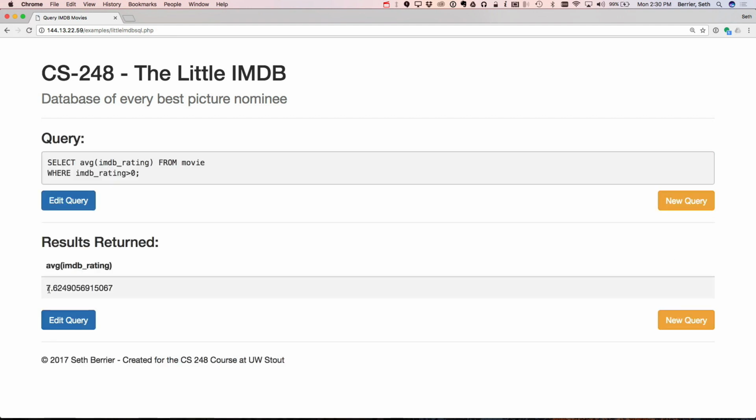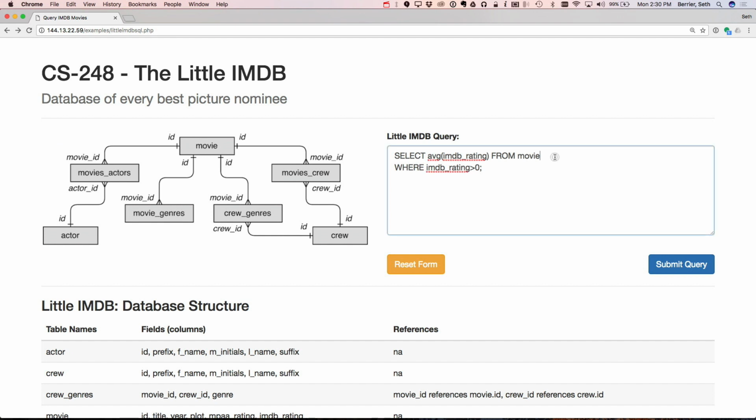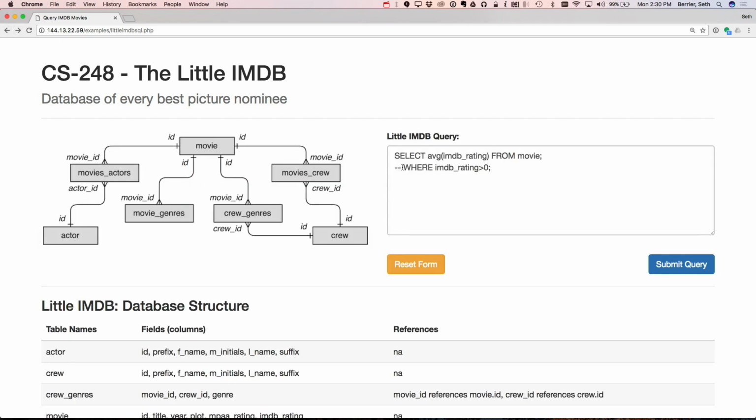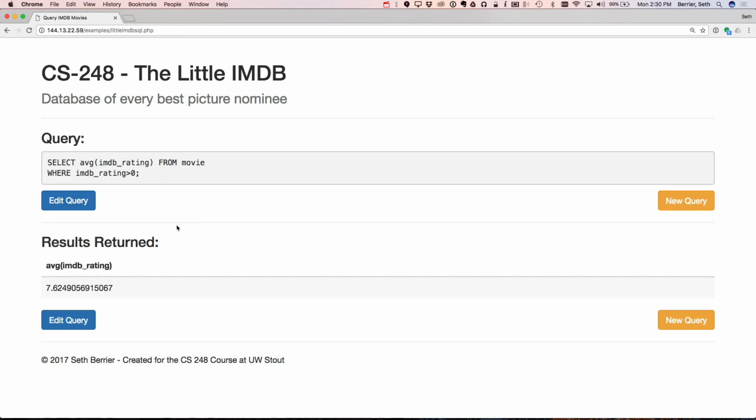We submit that query, you can see it does go up ever so slightly, 7.62. And what was it before? Let's just comment out that bottom half. Before it was 7.61. So it didn't go up by much, but it did go up. And then we keep those zeros out of there.